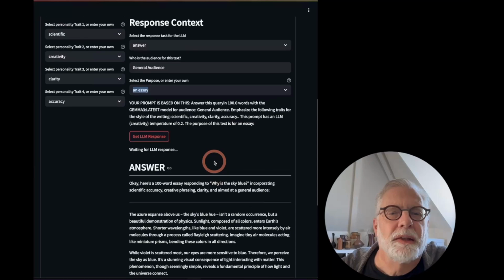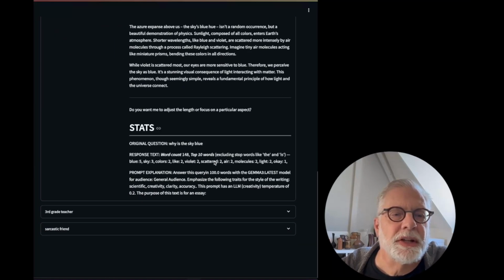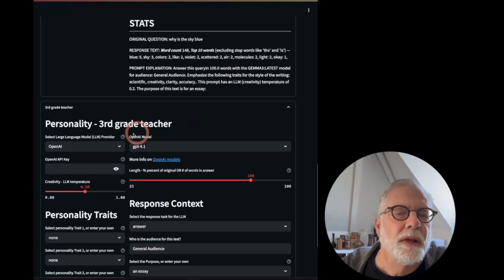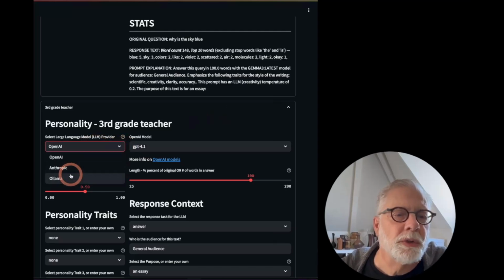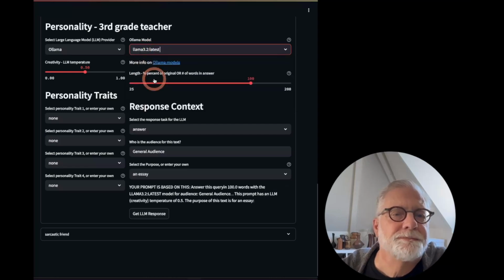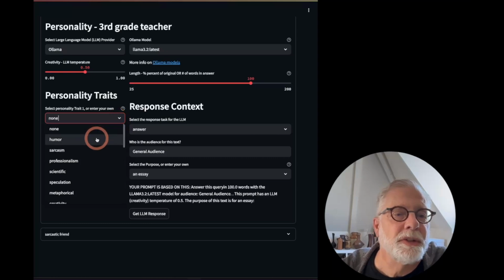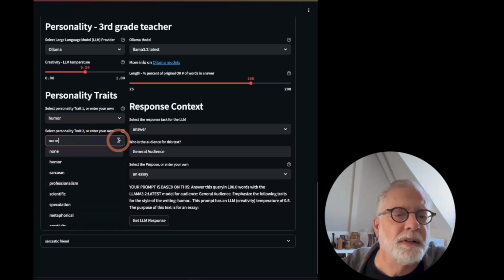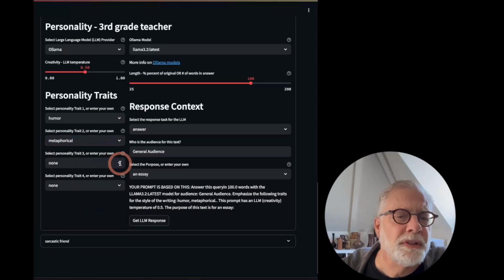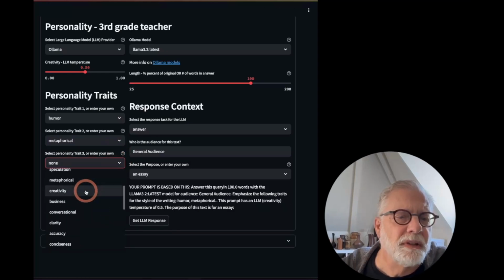Okay, so let's set the next personality, third grade teacher. Again, we're going to use Ollama, not DeepSeek, it takes too long, but how about Llama? And then, okay, third grade teacher. So maybe they've got a little humor, and then maybe a little metaphor, which might help with kids, and maybe a little creativity.